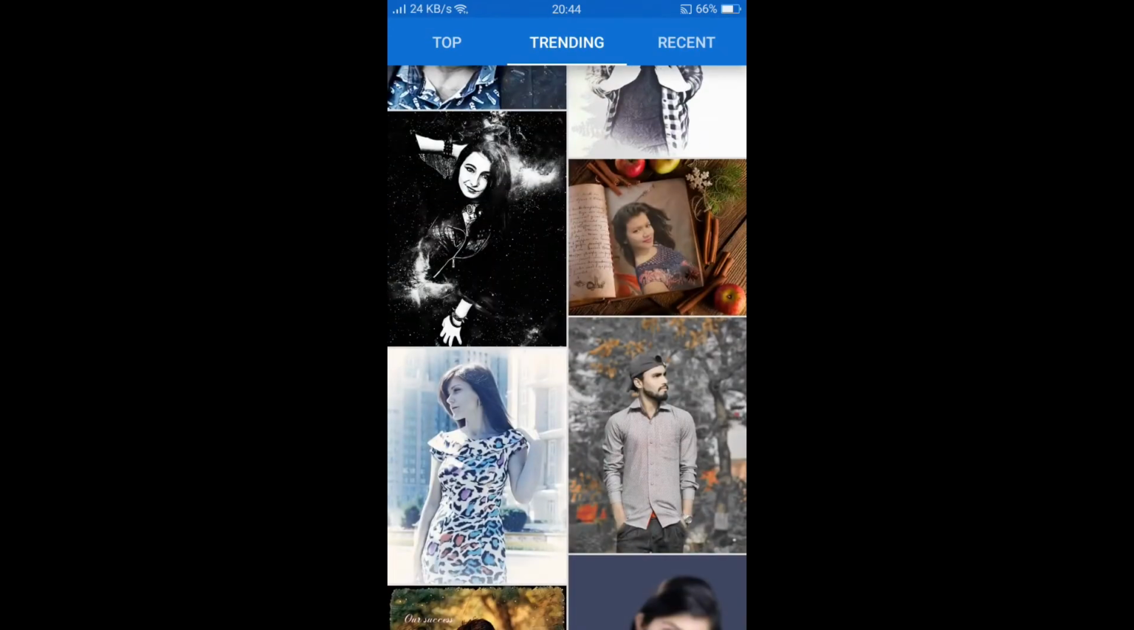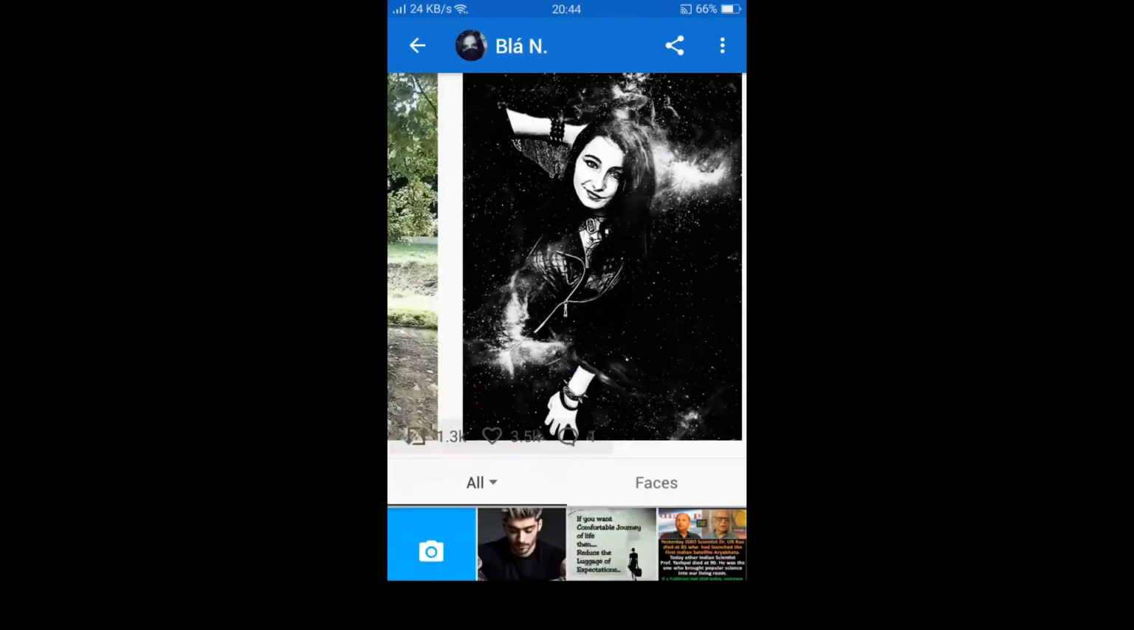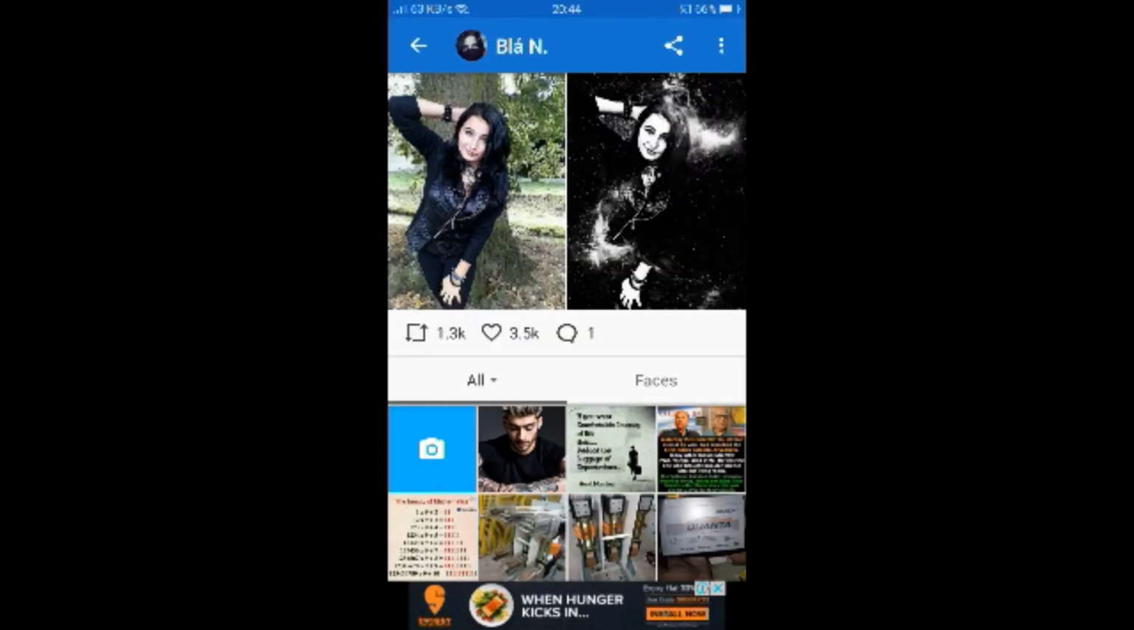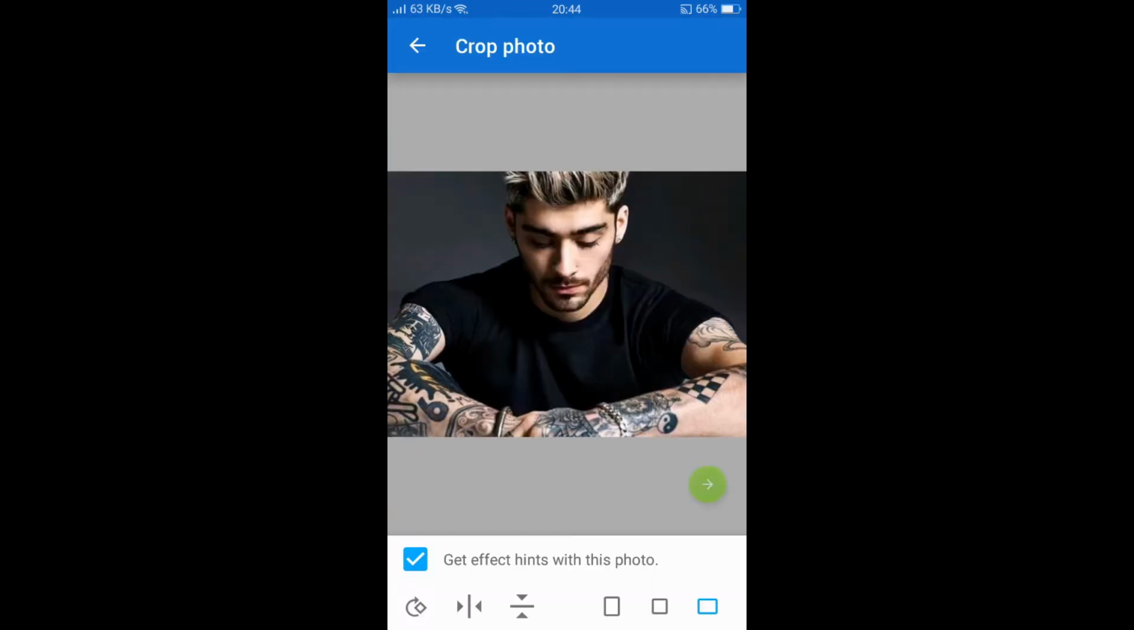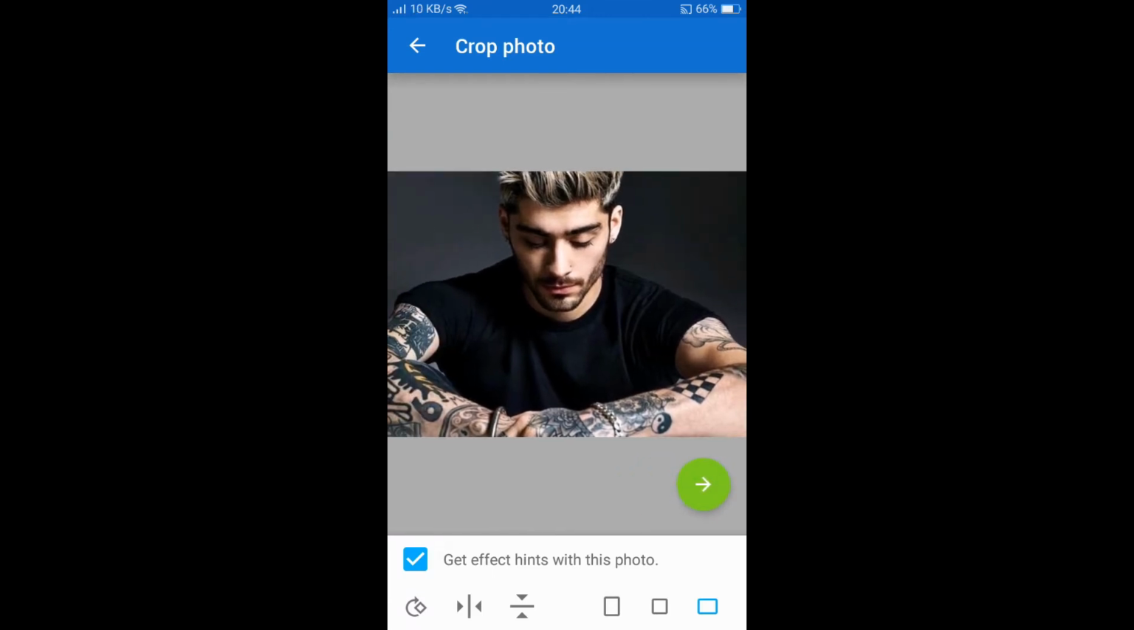Here I'm choosing the black and white one because it is one of my favorite templates. Now here you can see how much editing this software can do in your picture. Now select the image that you want to be edited. Now follow my steps.